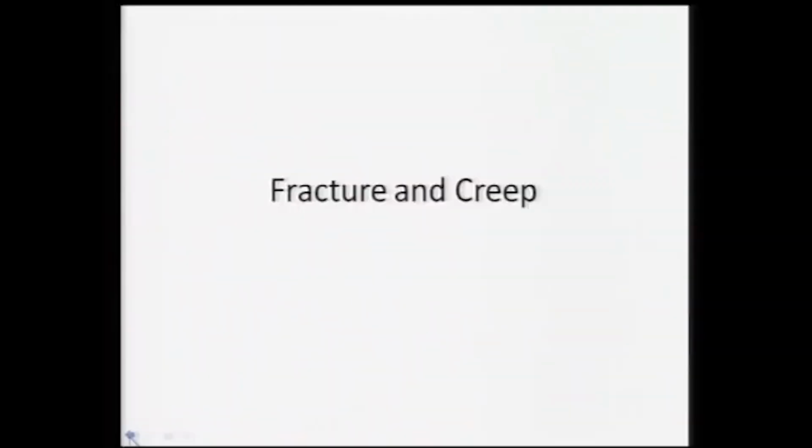In this lecture, we will learn about fracture and creep. Fracture and creep are two distinct mechanical properties of a material which define how the material behaves in a certain environment. Fracture is the fragmentation of material into two or more pieces, whereas creep is the time and temperature dependent deformation of the material. And we will learn about these two aspects of material as we go along.